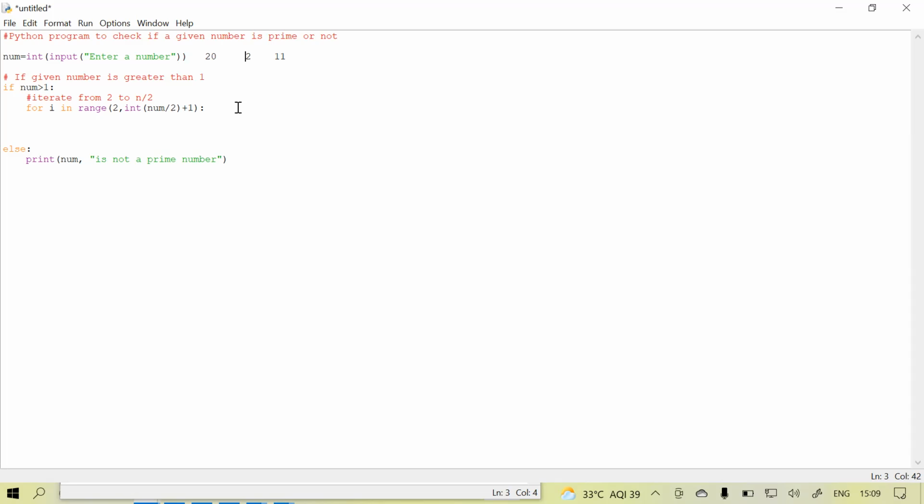If you are writing 11, it means it will go from 2 to 10. So while it is moving between these two points, 2 till 11, what do you want to do? You want to check if your number, whatever number you have entered, percentage i, means number modulo i. In the beginning, i will be 2, then 3, then 4, then 5, then 6. Your i loop is moving from 2 till 10.